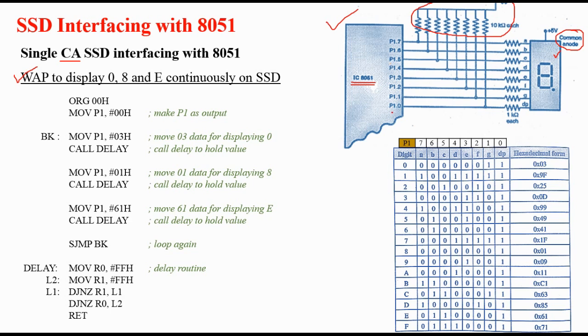Now we are working with port 1. There is no such compulsion for pull up. So you can avoid all those pull up resistors and directly connect LEDs, that is the 7 segment display, through those resistors. Then you can observe the table over here. This is the table.